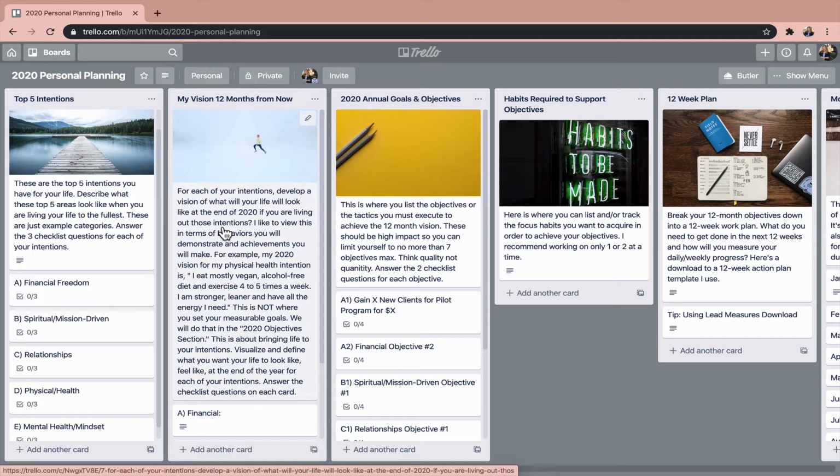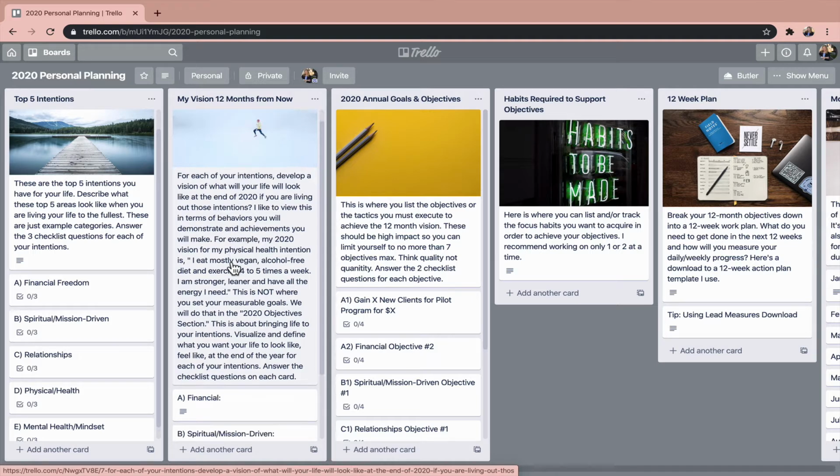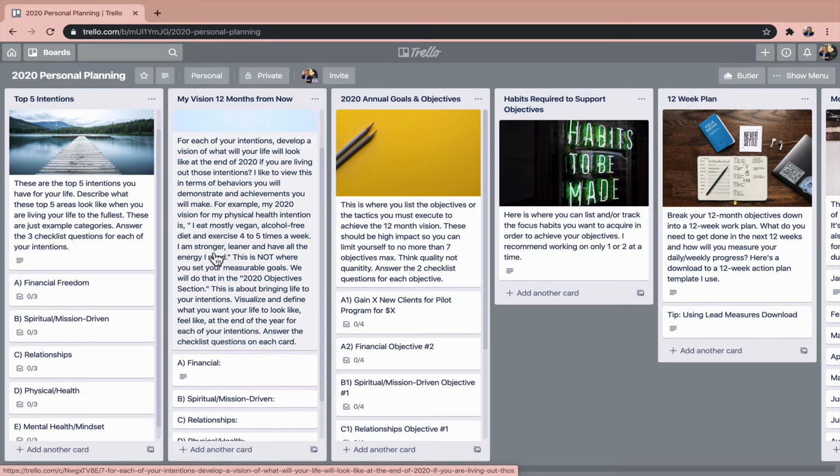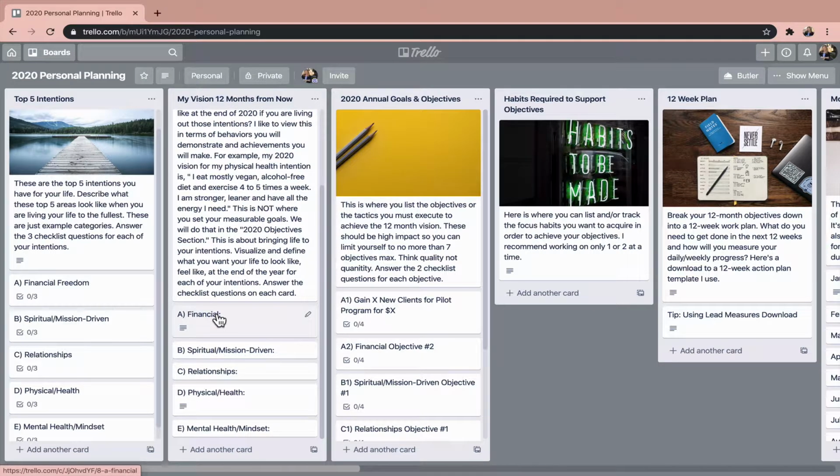And I have an example here where one of my intentions is physical health. What I want for my physical health. And my 12-month vision is that I eat a mostly vegan, alcohol-free diet, and exercise 4 to 5 times a week. I'm stronger, leaner, and have all the energy I need. Okay, so this is not a goal and objective. It's not specific, measurable, time-bound, all those things you would expect for a goal or objective. It's just a statement of how I want to feel or how I want to live out my intentions over the next 12 months. Okay, and so I have one for each of the 5 intentions.